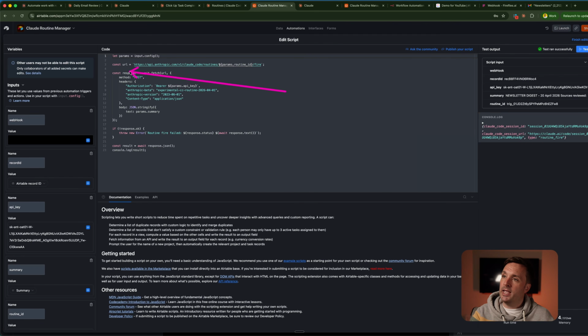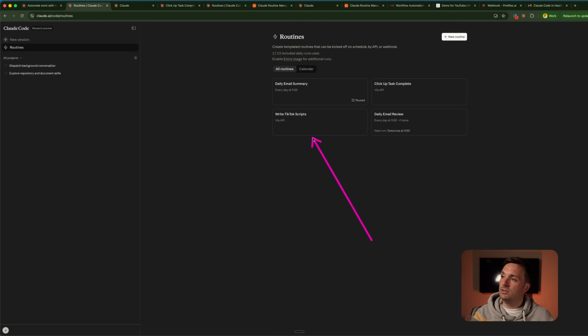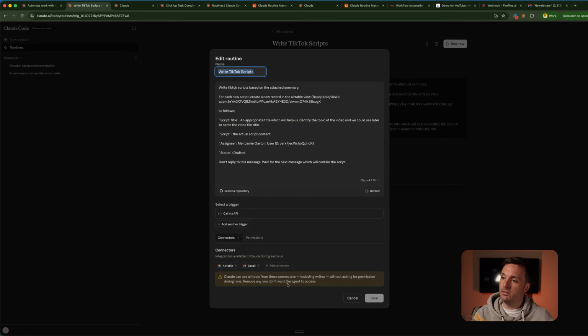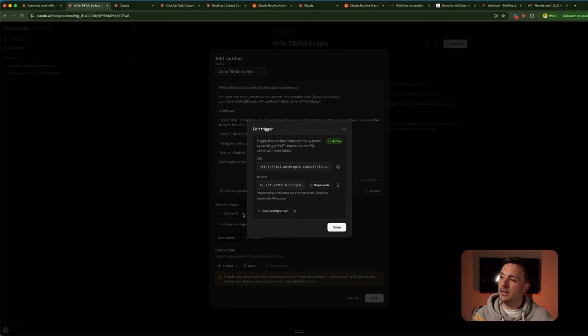So if we have a look here, we've got the URL for Anthropic, which is this one here. And then what I've kept separate is the actual routine parameter. So if we come back into routines, you can have a look here at the write TikTok scripts. So we now need to create the next routine. If you haven't already created a routine, you'd need to do this now. I've already created this one, so I don't need to, but what's important is the call via API trigger here. So if we click on this, you can see this is the URL.